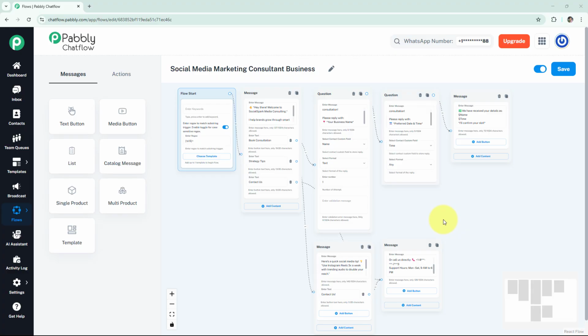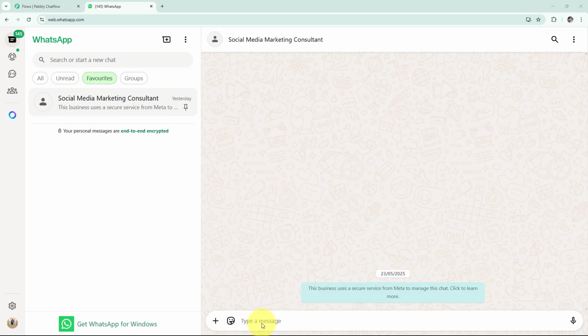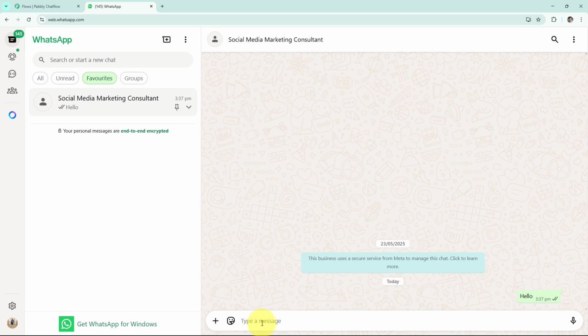This is the WhatsApp chatbot that I have created for a social media marketing consultant business with the help of Pabbly Chatflow. Before we begin the procedure of creating this chatbot, let me show you how it works in a real-time example. And for that, let me take you to my WhatsApp screen. Here we have arrived on my WhatsApp screen. To activate the chatbot, the user is supposed to send the message first. So here I am going to send a general message like hello.